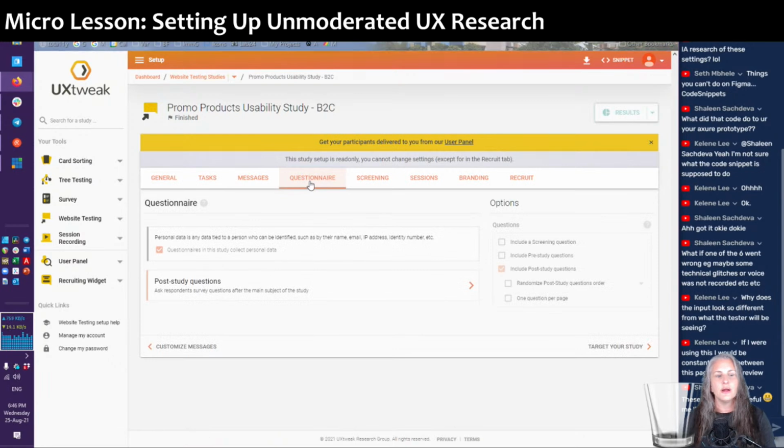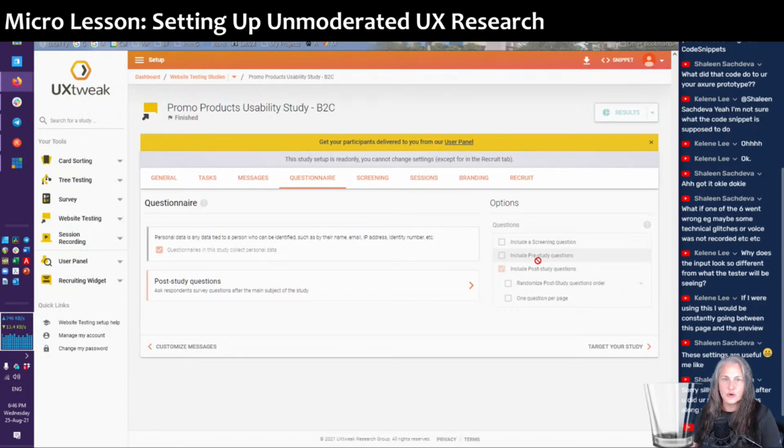Now the questionnaire is what we asked people at the end, but you can see there are choices here. Do you want screening questions? Do you want pre-study questions? And do you want post-study questions? So as you can see, we didn't use the screener because we had done another method for screening. We didn't use pre-study questions, but we did have questions after each task, and then we had questions at the end.